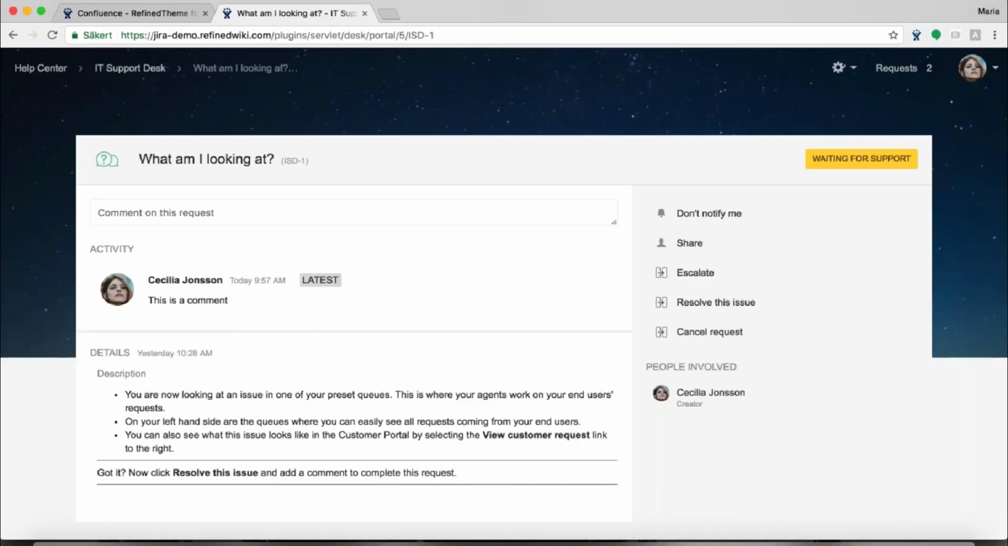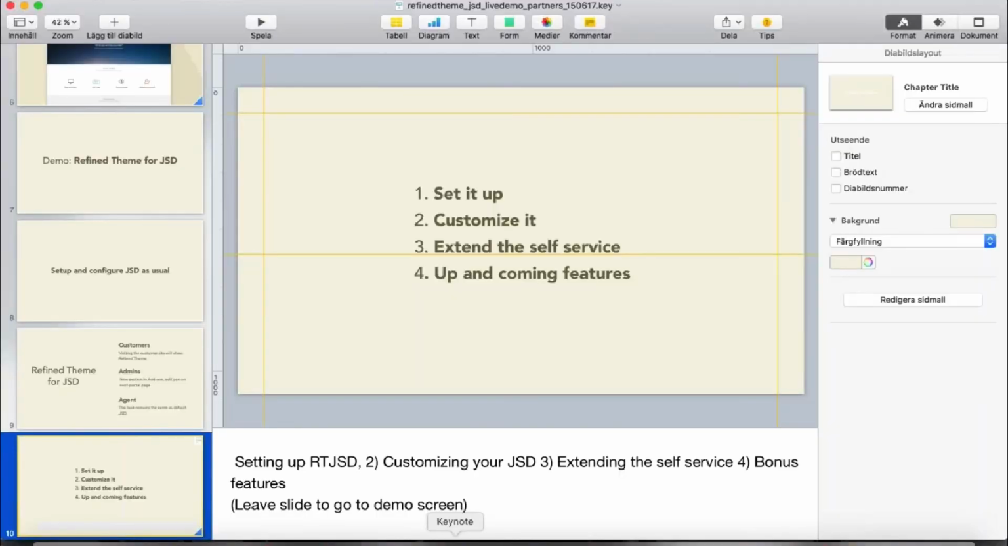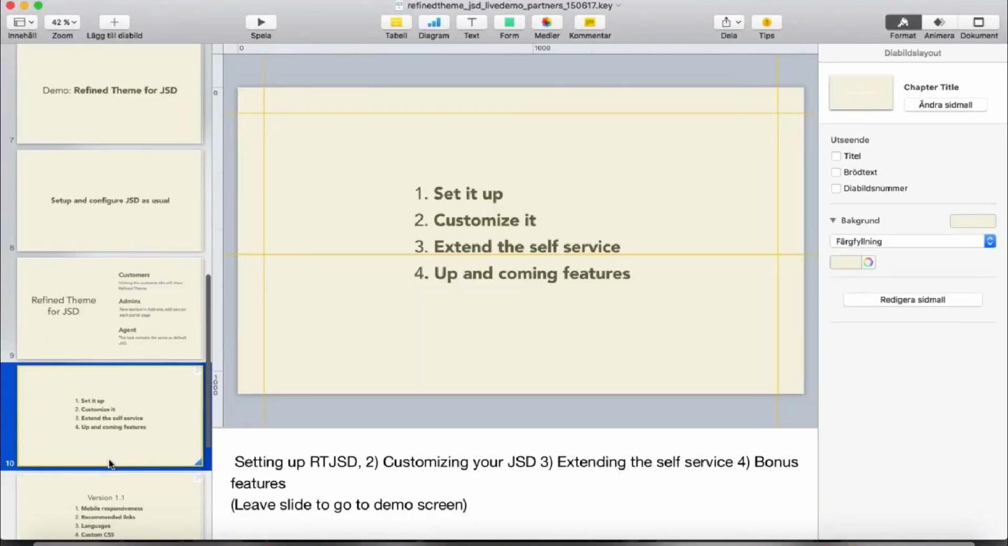It will show up over here. And also anything that an agent or an admin adds will be there as well. So that's basically it. It's quite easy, and I encourage you to install it and play around with it because you can't go wrong. And if you have any questions, you can always contact us.